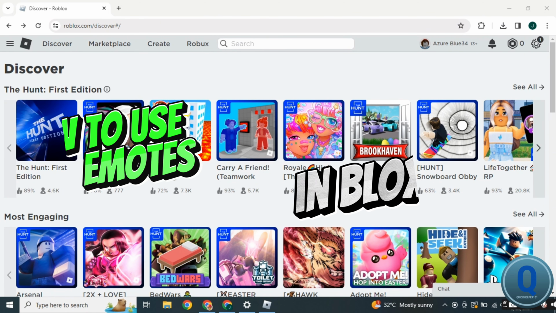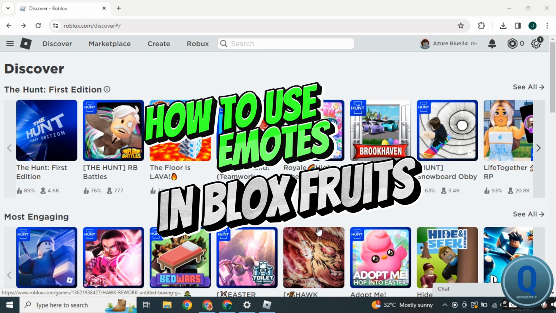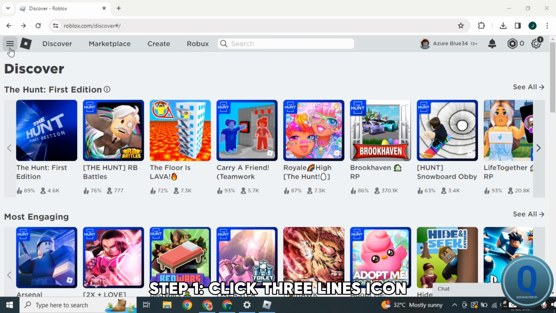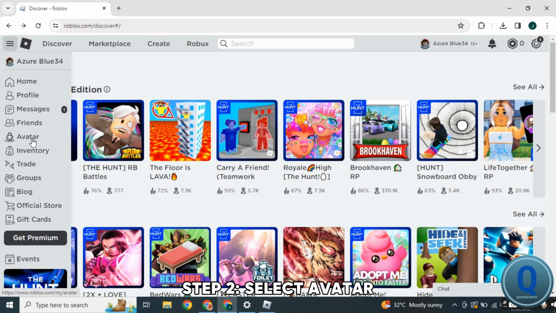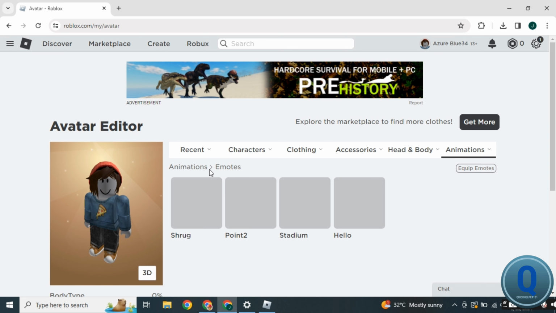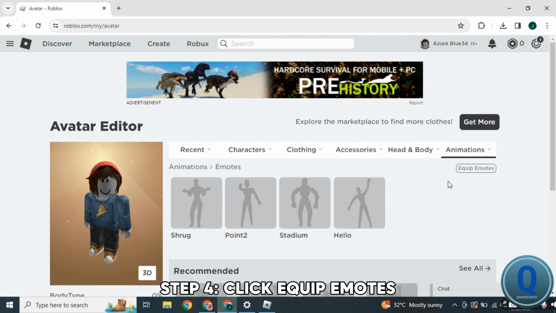Today I'll show you how you can use emotes in Roblox Blox Fruits. So let's start. First head to Roblox and select avatar on the left side. Then hover over animations on the right and click on emotes. Next, click on equip emotes at the top right of this section.